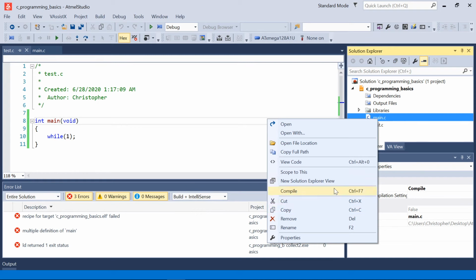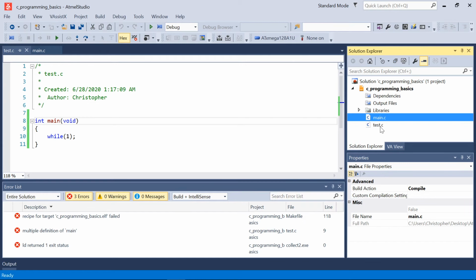What I actually have to do is a more roundabout way: I have to specify which files I do not want to be built. Now, there's some benefits of that, but it's neither here nor there. We just have to deal with it with Atmel Studio. So let's say, for instance, I do not want to build this file named main. I want to instead build this file named test.